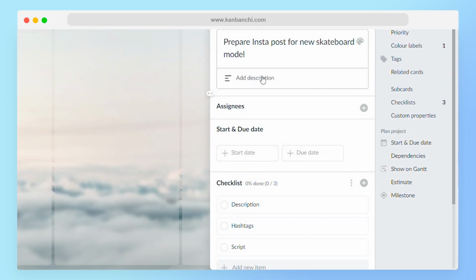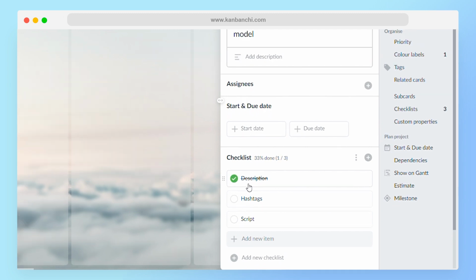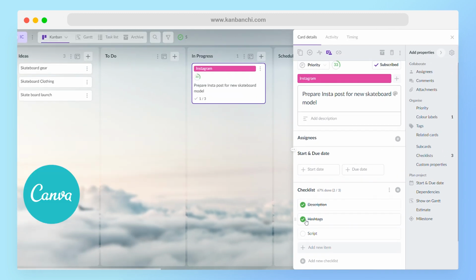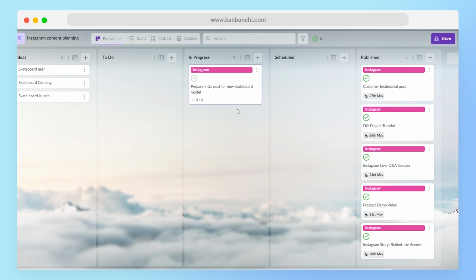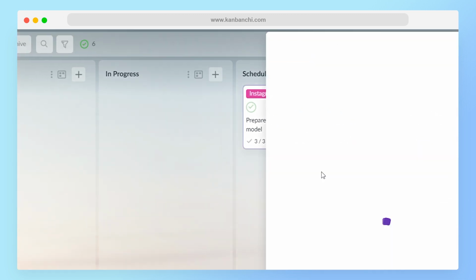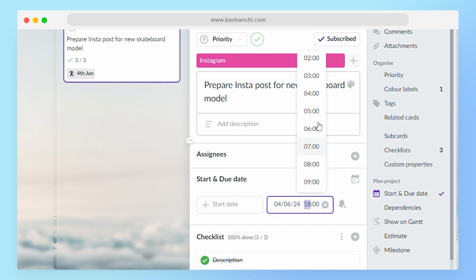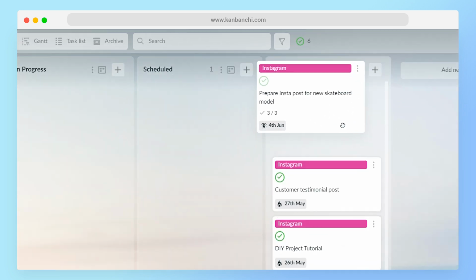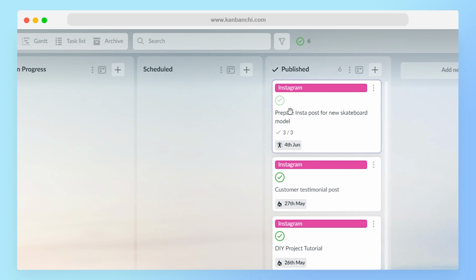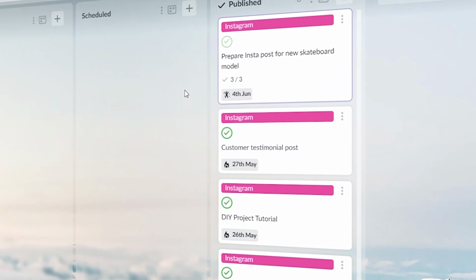Now, it's time to edit that photo or video or to create some stunning graphics. And you'll probably do it via Canva, Photoshop, CapCut, or Premiere Pro. Once the content is ready, move it to the schedule column. Add the date and time it should be posted so the social media manager will know exactly what to do. After the content goes live, drag the card to published. This will give you a satisfying sense of accomplishment and a visual record of your achievements.